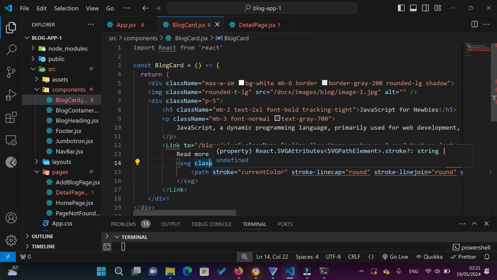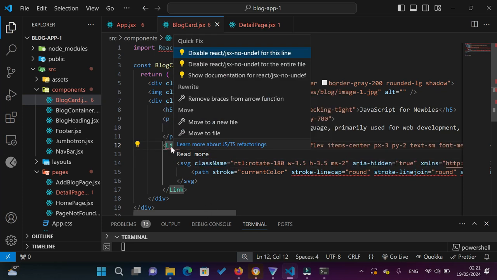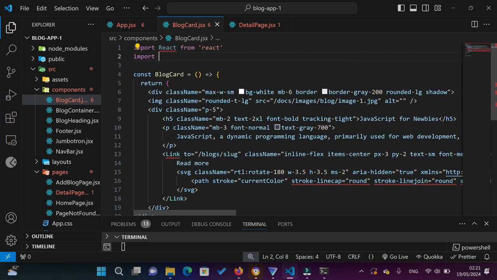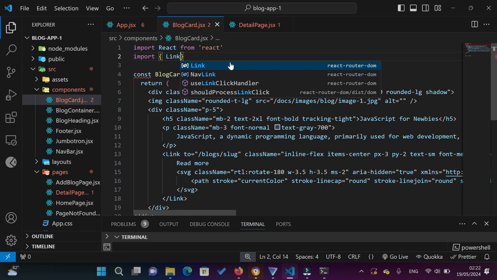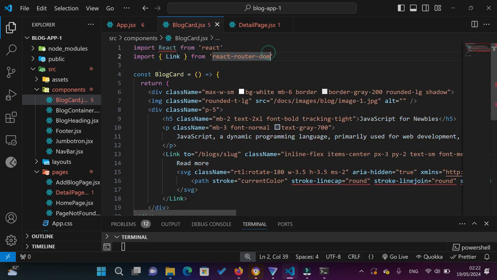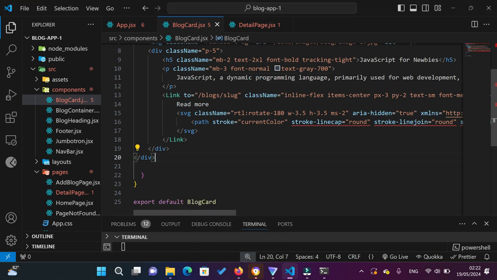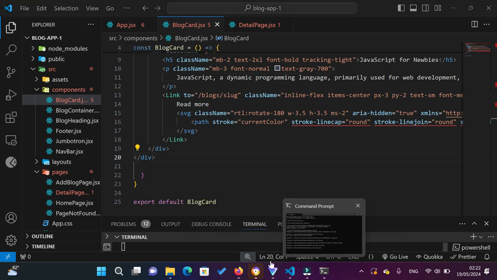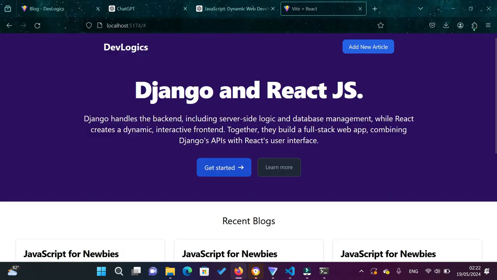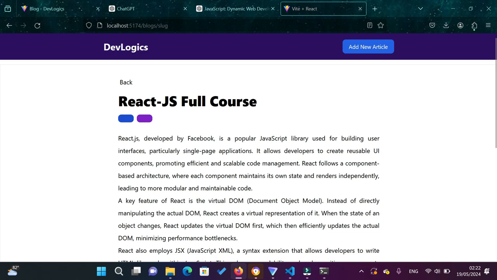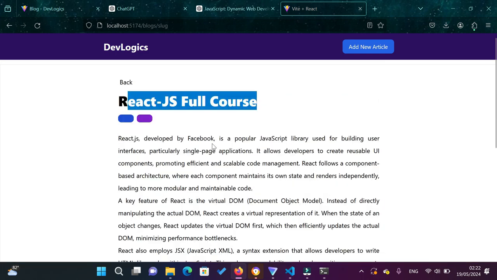It's not showing me any import sign, so I'll just say import Link. So this has been imported. That's fine. Now to the browser. If I click on this read more, we've been brought to the detail page, right? Yeah, but it's not dynamic.